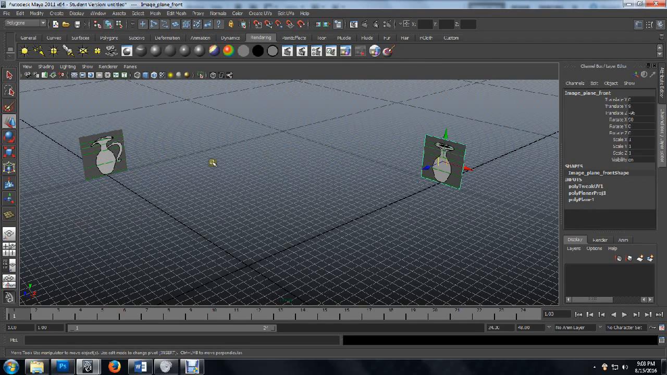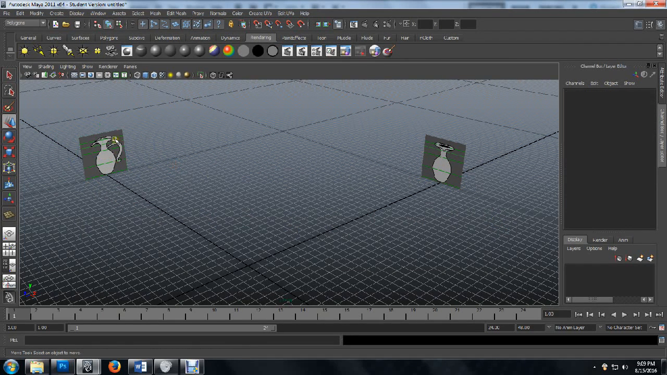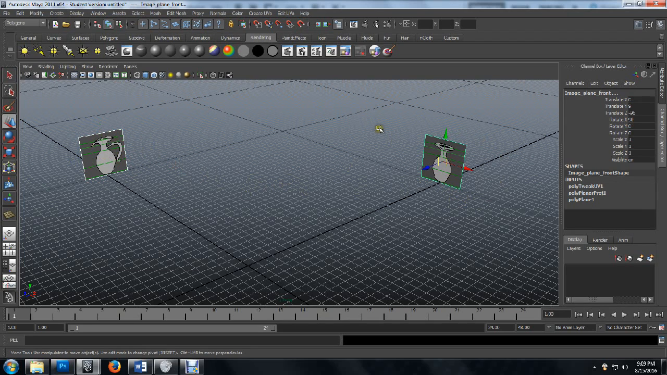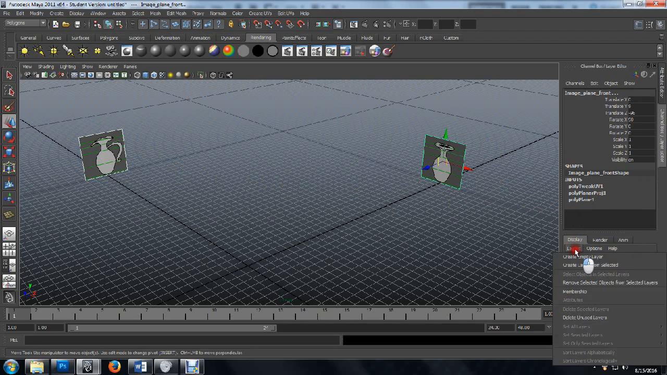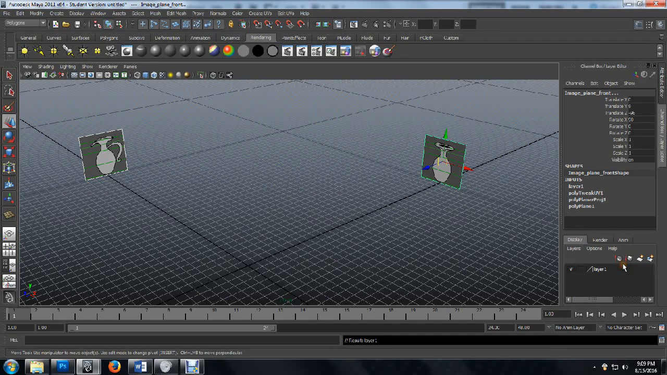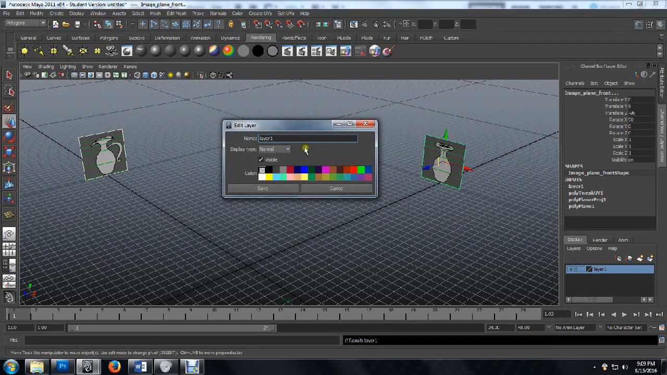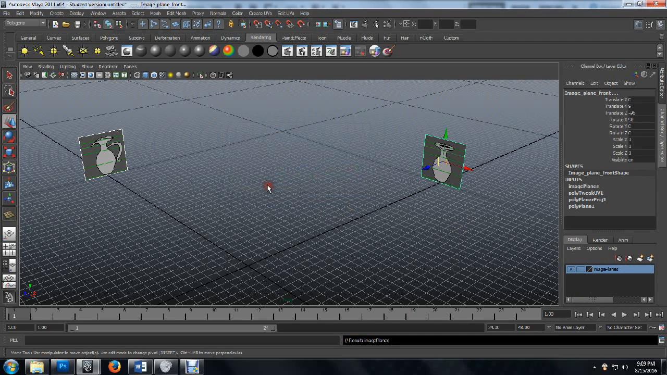Okay? So with both of our planes selected, you can do two things. You can marquee select, which is draw a selection box around both planes. Or you can click on one, hold down Shift, click the other, so that both of them are selected. We're going to come over to our channel box where it says Display. And under Layers, we're going to create Layer from Selected. It's going to say Layer 1, and I'm just going to name this Image Plane. You can give it a color if you want. I'm just going to leave it without a color. And I'm going to save.